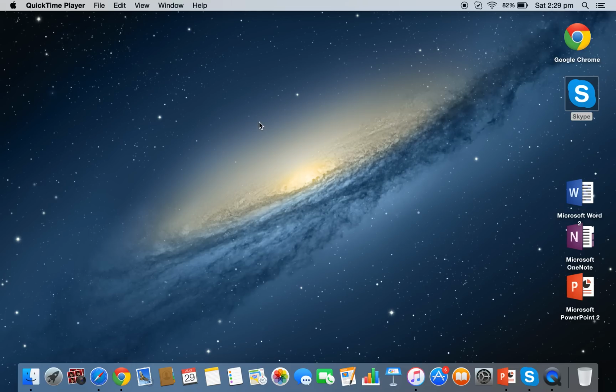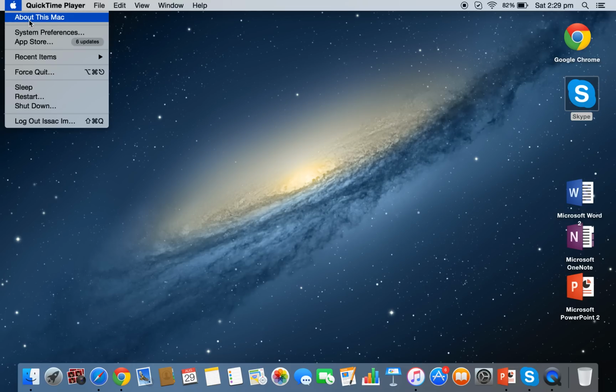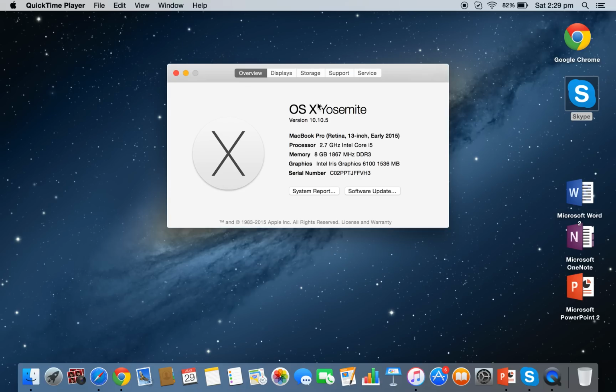Today I'm going to be doing a Mac OS X Yosemite 10.10.5 review, because I just updated my MacBook Pro Retina. So now I'm going to show you the stuff. If you click About This Mac, it'll tell you OS X Yosemite version 10.10.5. If you want to update it, you can just go to the App Store, but it requires a restart.